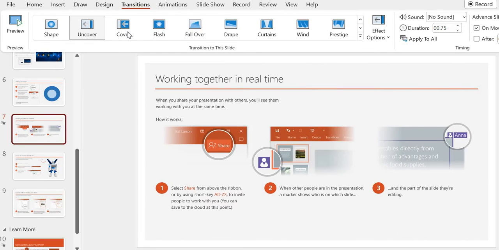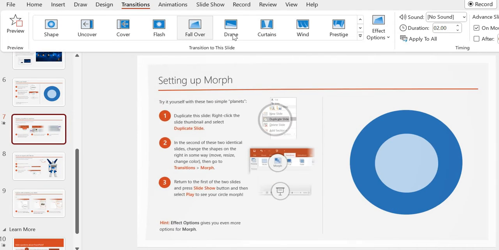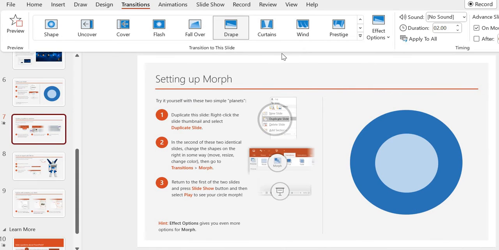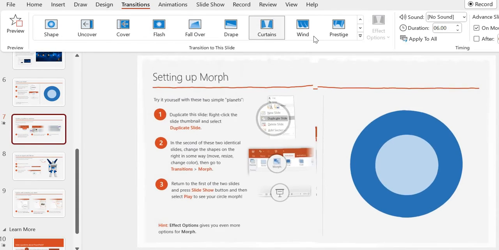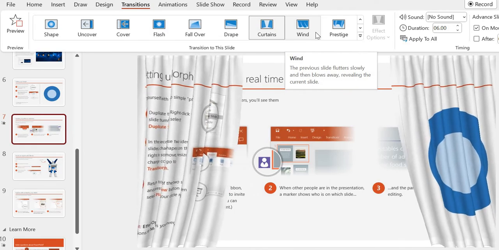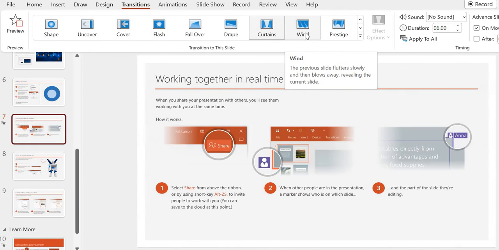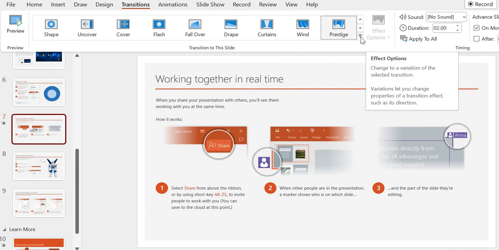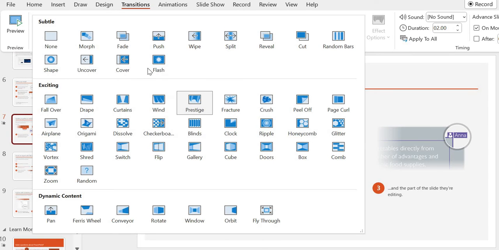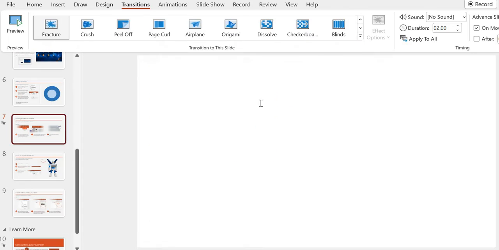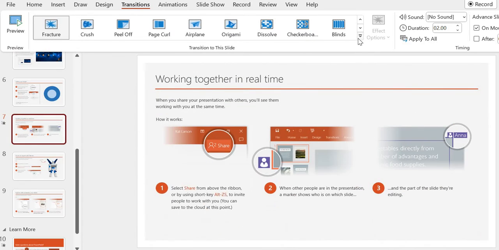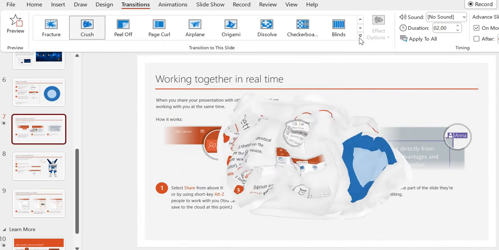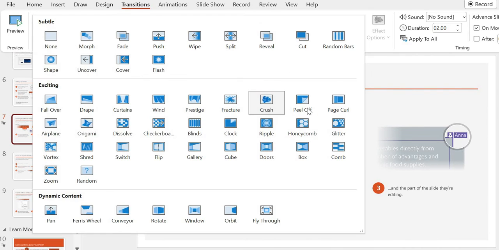Then uncover, cover, plus fall over, then drape, curtains, then wind, then prestige. Similarly, you can go to this next button and you can find more options from here, and those are really attractive and also look kind of different.